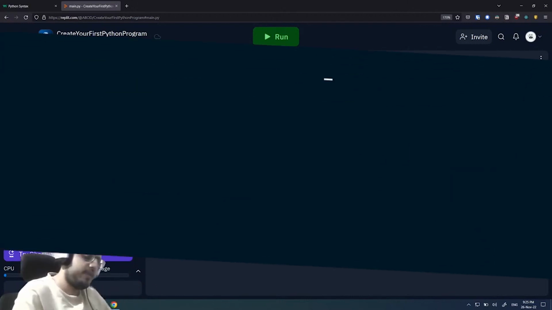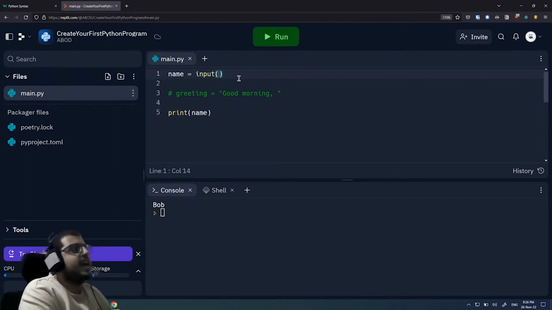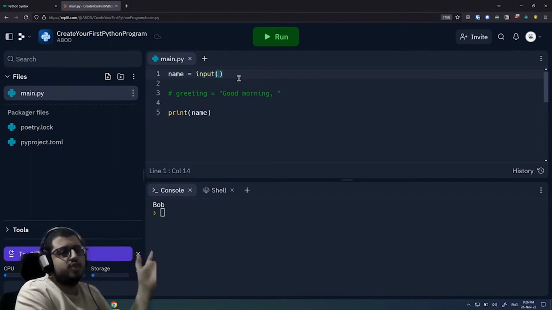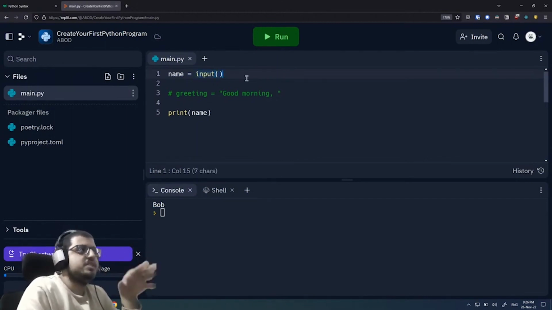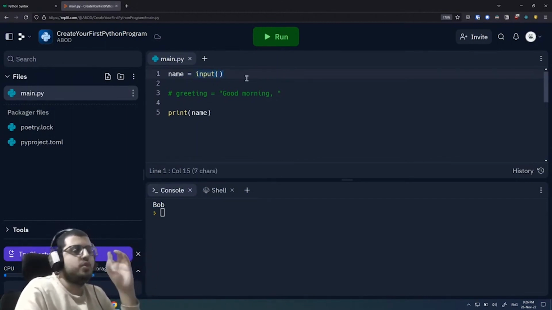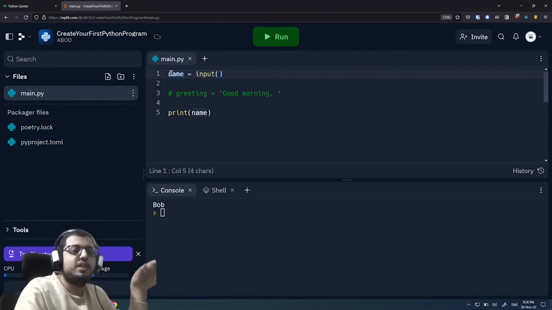We will cover a function called input. We can just type input, and it takes a string, which is the question you want to ask the user. It then returns the value the user writes and stores it in the variable name. Now that's something powerful, because now you can create cool programs.